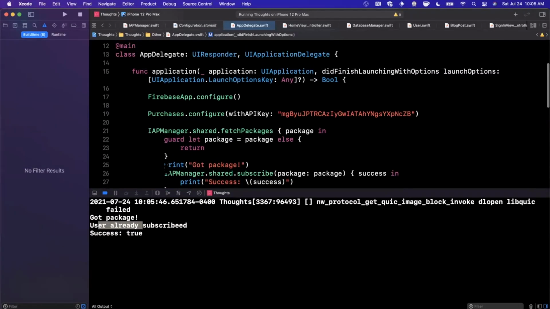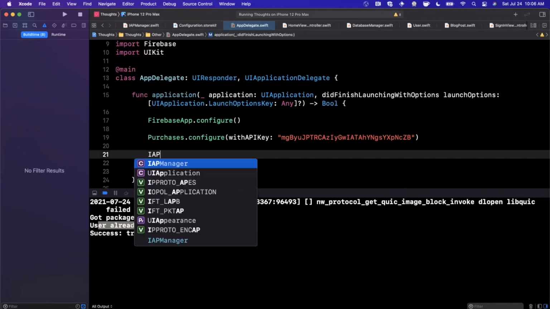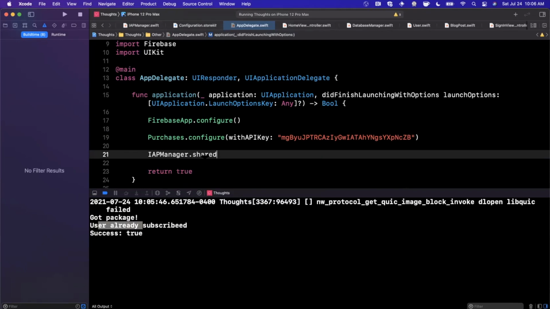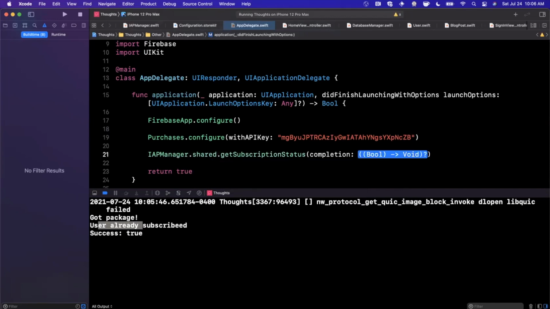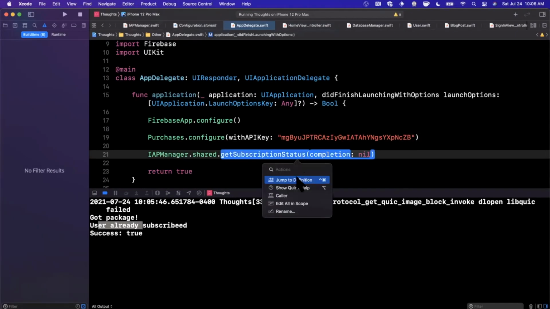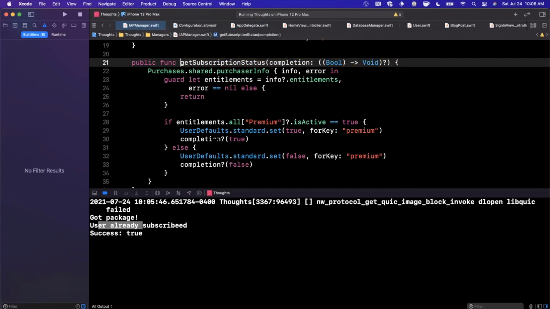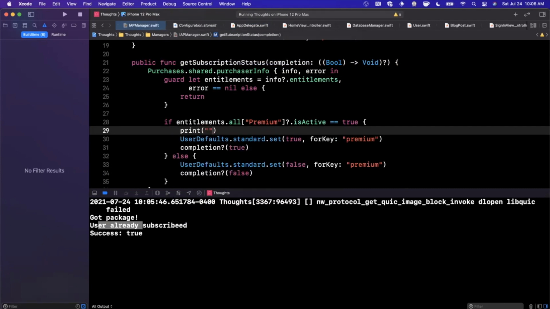So looking pretty good. So let's go ahead and get rid of this code here, and we're going to move it into the appropriate view controller. But one thing we want to do is say IAPManager.shared, and we are going to say go ahead and get the subscription status, but without a completion handler. And the reason we're doing this is as soon as the app launches, we want to get the latest status from RevenueCat. And let me add some prints in here so we can actually see what is going on.